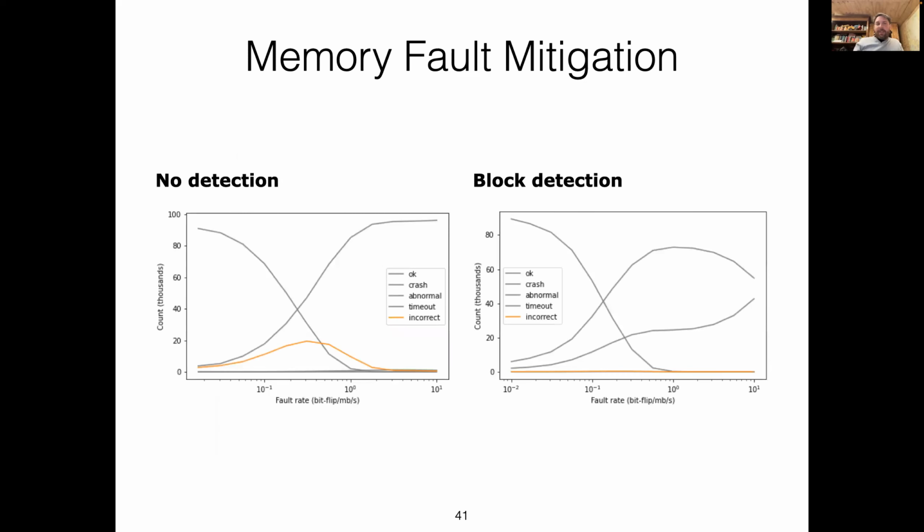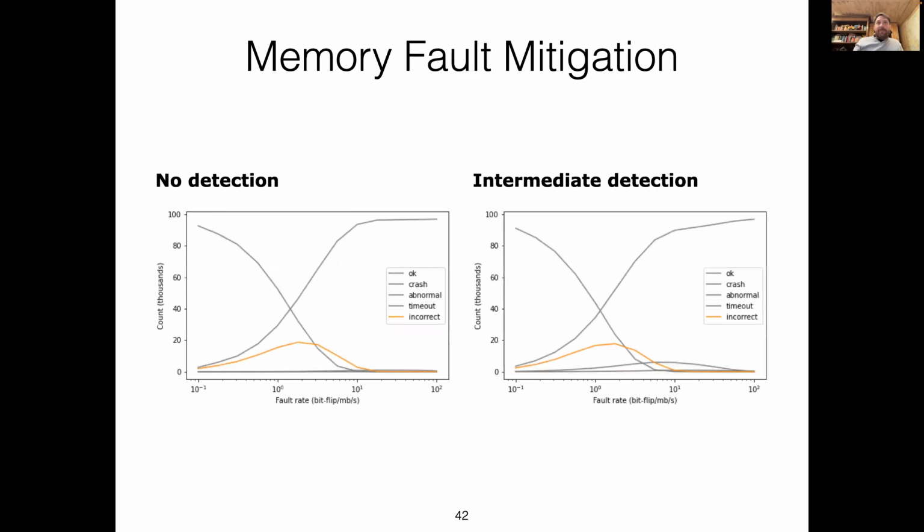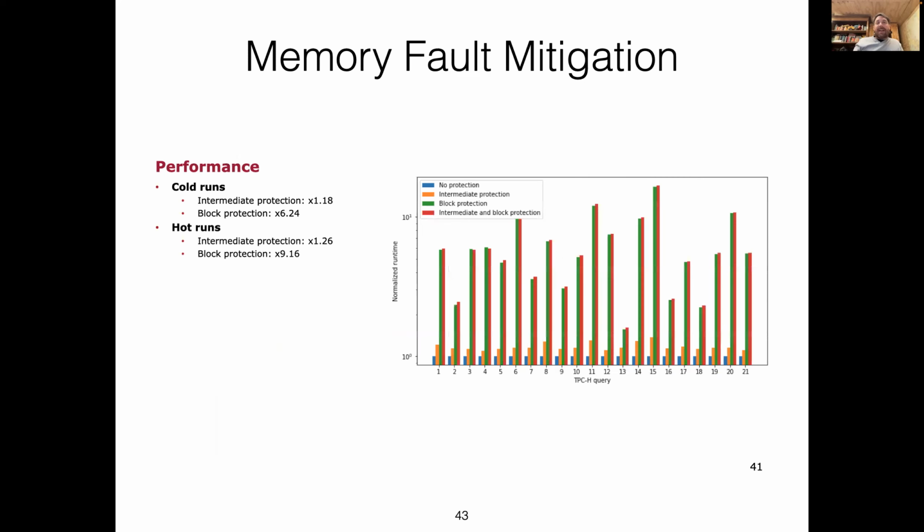So first of all, yes, if you add these mitigations, the incorrect thing goes down, which is great. The only problem is that these mitigations are not free, and here is a log scale chart that shows you TPCH runtimes, and we still have loads of work to do to get the versions with mitigations to be at least comparably fast as the normal version.